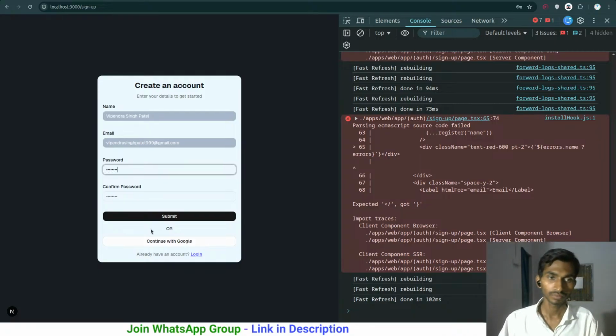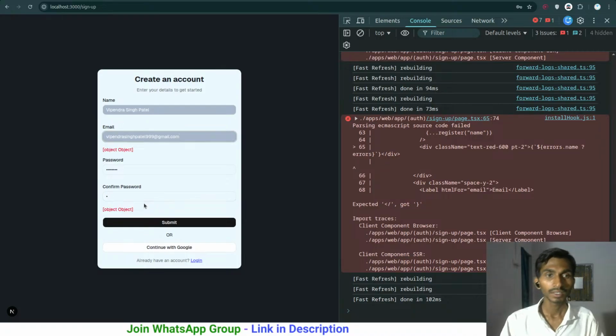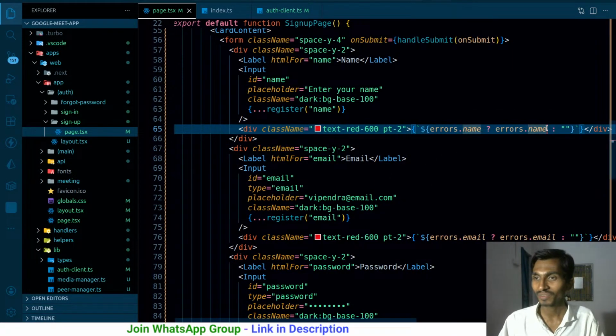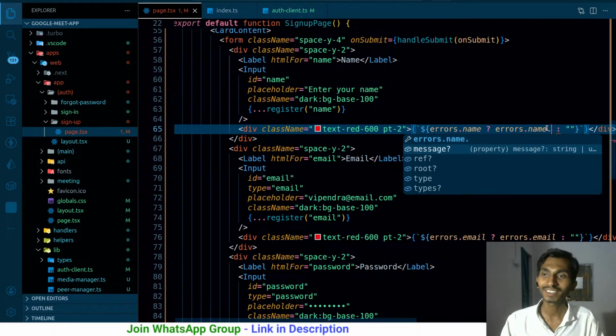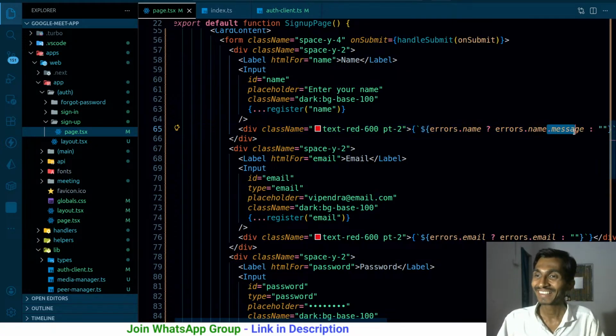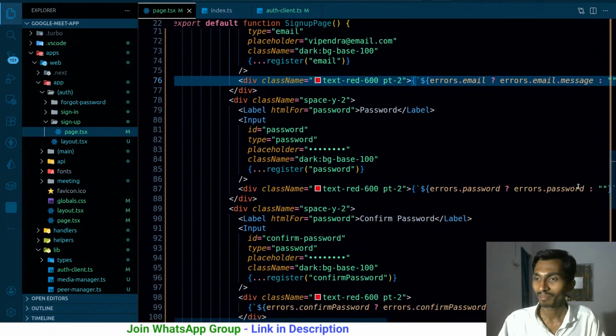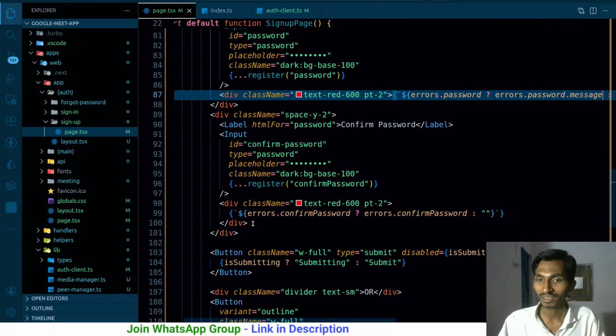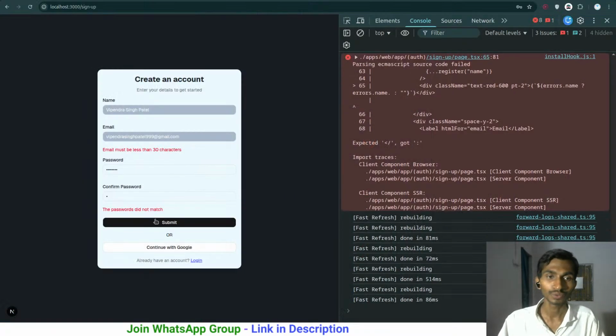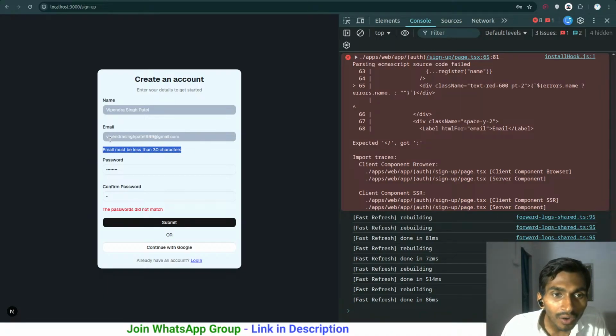Password and enter, object. Oi, this isn't over yet. This is the beginning, mister. What am I missing now? In name dot message, that is also missing. You have to add a message everywhere. You are getting object, so let me add the message here too. And message here too. Now, in email, must be less than 30 characters. Let me count: 1, 2, 3, up to 14. Oh, let's make it 50.